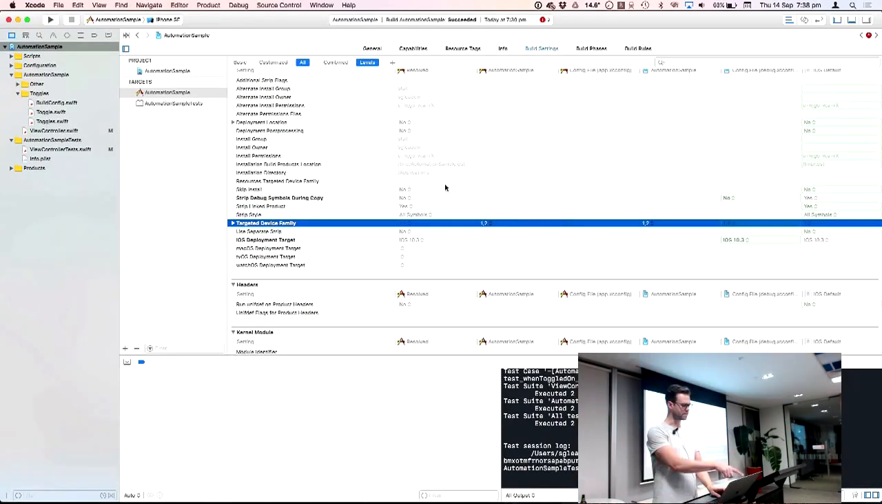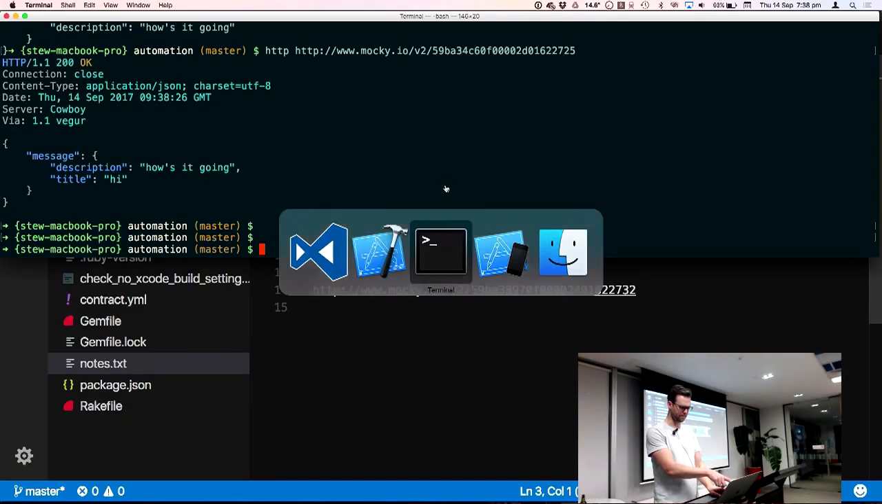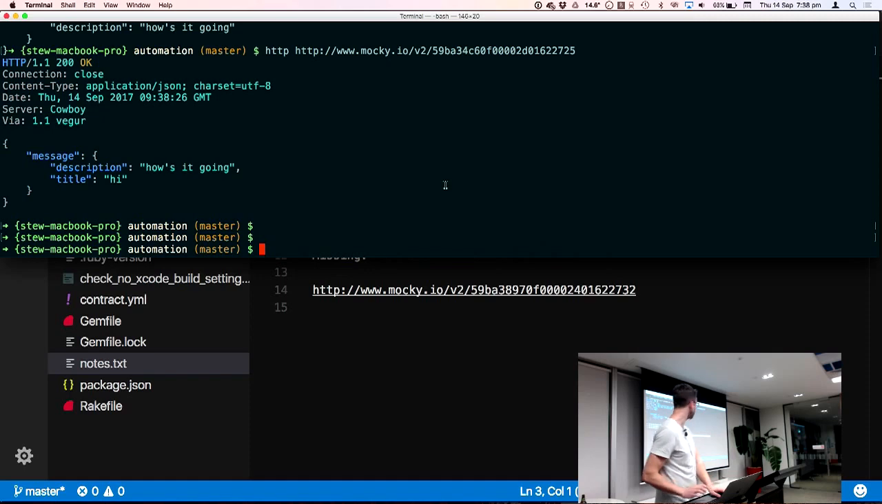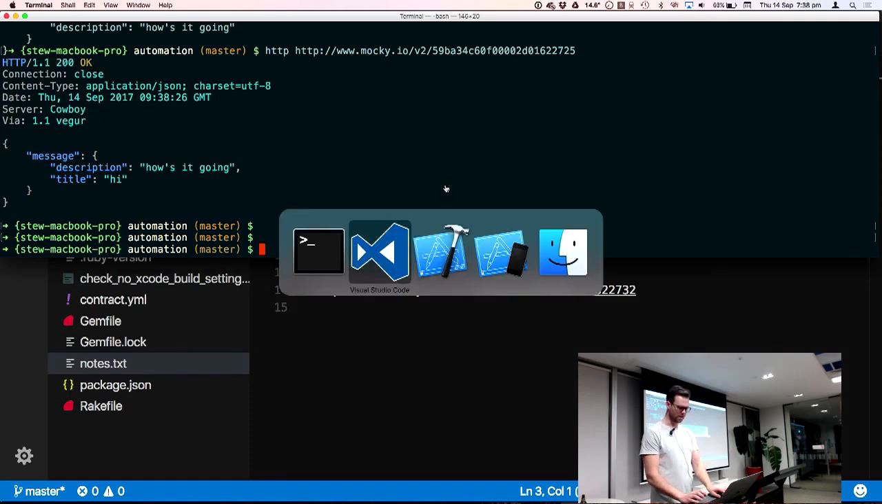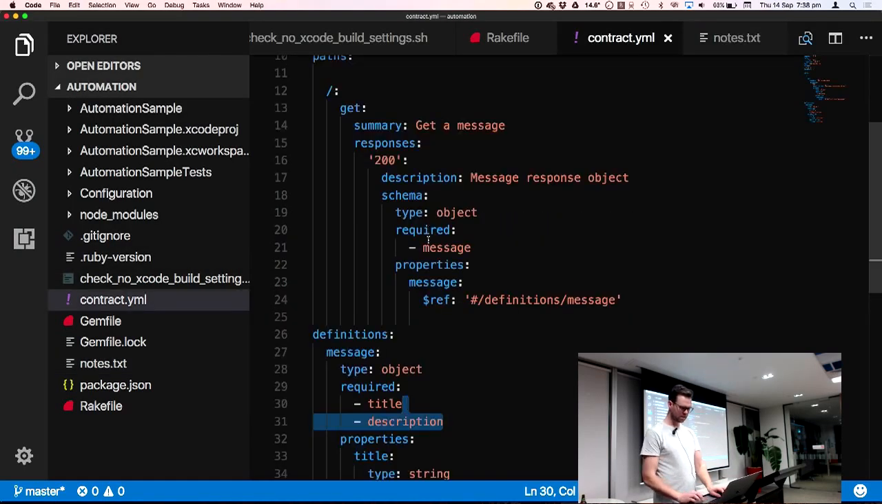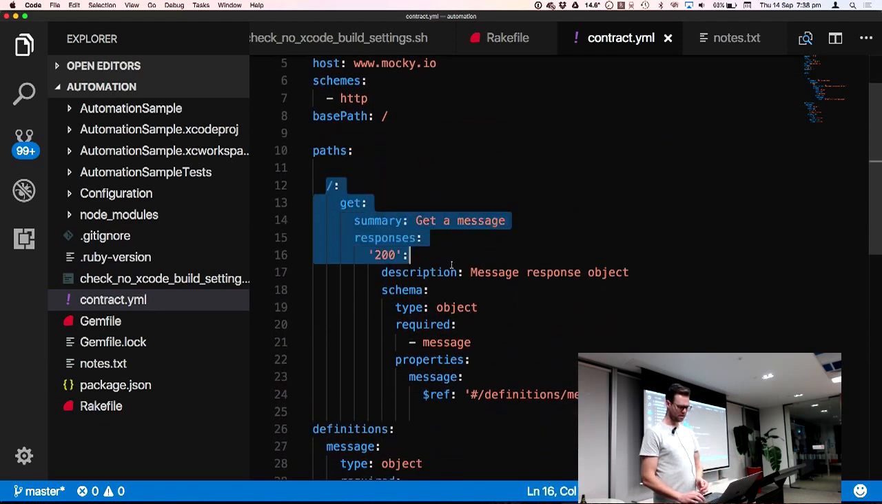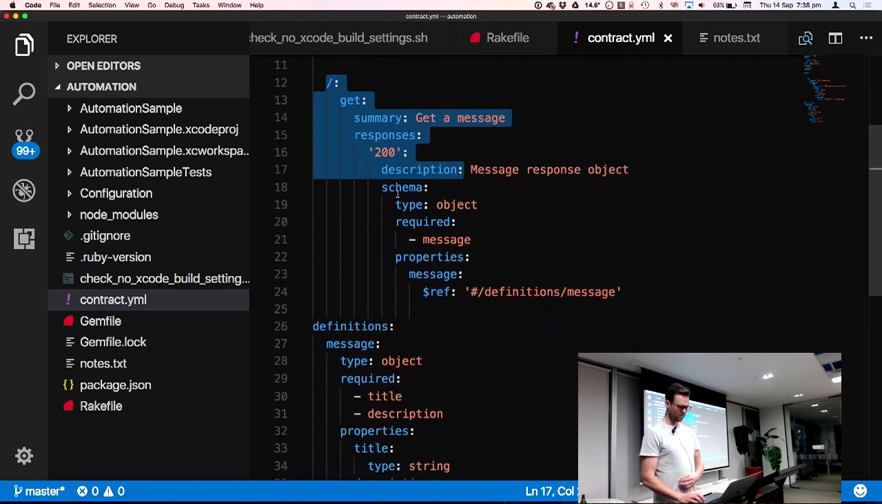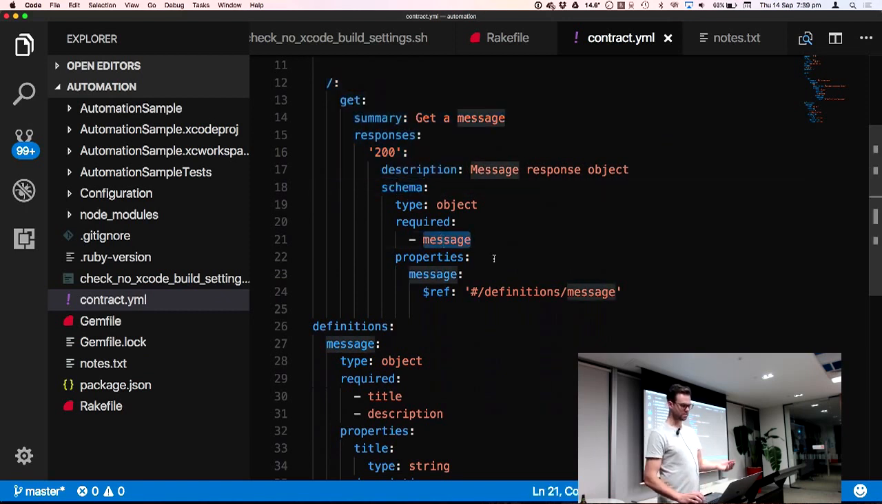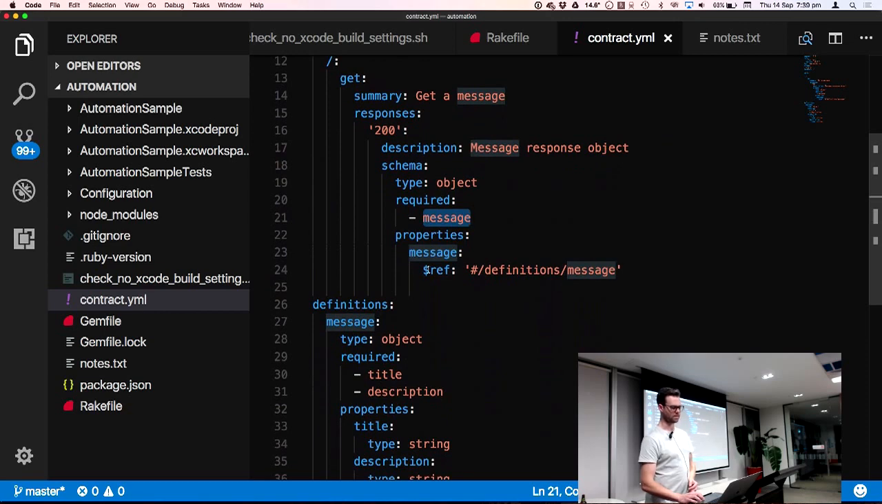So that's all it returns, just that little JSON blob. It's just a message, description, title. And so in our Swagger, we basically just define the endpoints for our API. So we just say we get, and it's got a schema, which is an object. It requires the message key to be there, and then it requires a message to satisfy a certain thing.